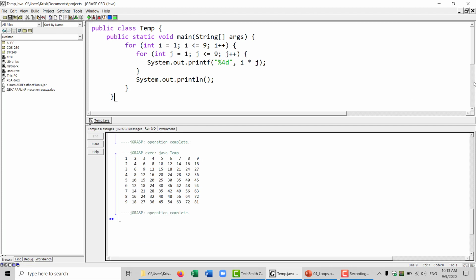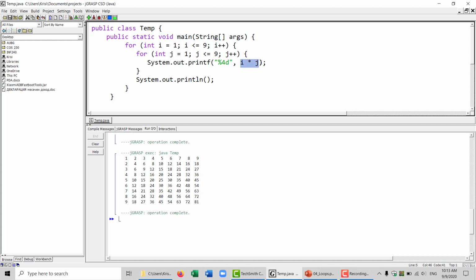So this nested for loop is going to print the product of the two counters. Initially I is 1, so you see 1 times 1, 1 times 2, 1 times 3, and so on. Then I becomes 2, 2 times 1, 2 times 2, 2 times 3, and so on. And you keep going like this until the very last row here. You can see 9 times 1, 9 times 2, 9 times 3.